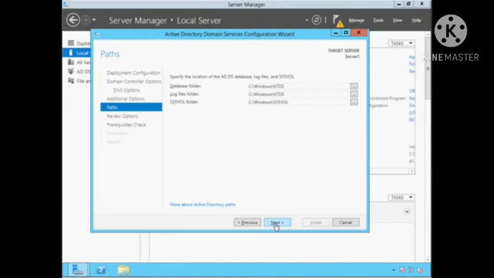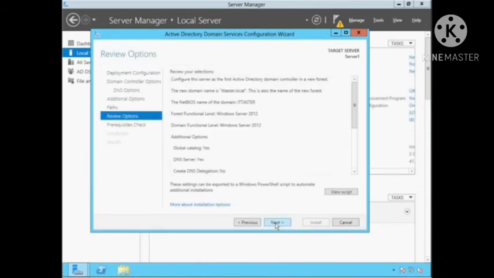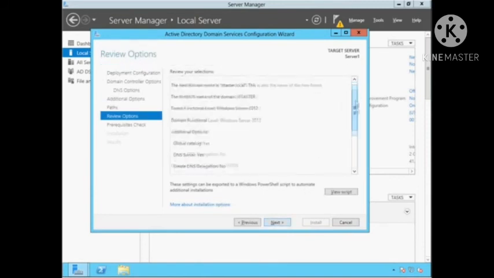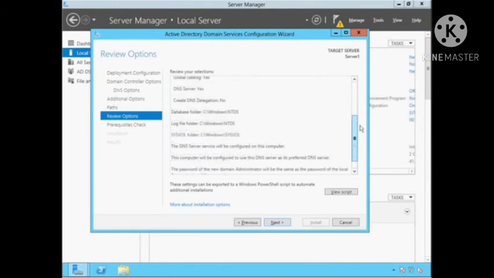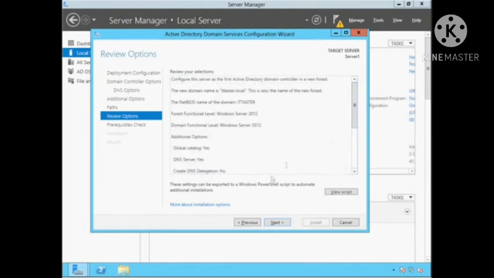Here you can specify alternative locations for the Active Directory database, log files and the sysvol folder. I'm going to stick with the defaults and click Next. We can review our settings, and we've also got the option to export our settings to a PowerShell script. And click Next.